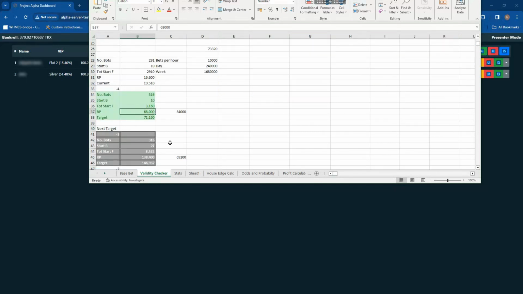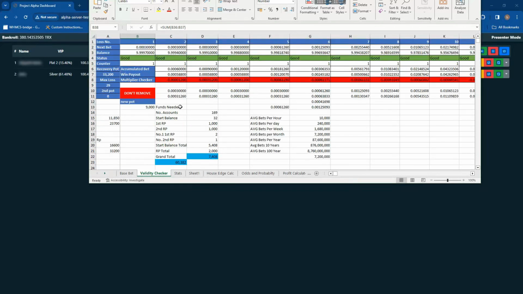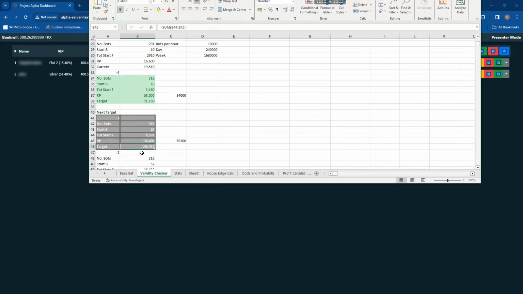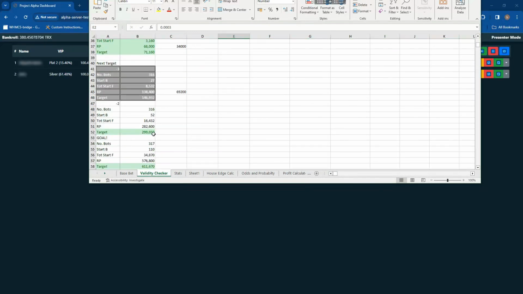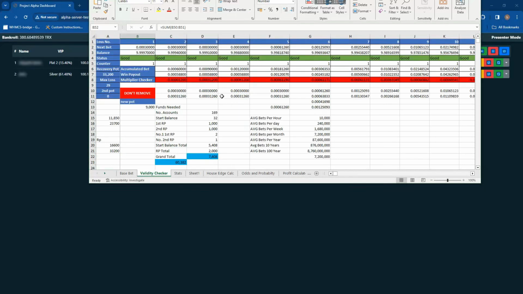I need a recovery pot of 68,000, so in order to run this, I need 71,000 TRX. The plan is that over a period of time, once I get to a balance of 146,000, instead of doubling down from the fifth bet, I can start doubling down from the fourth bet. And once I get to a balance of just shy of 300,000, I can go down to the third bet and second bet.